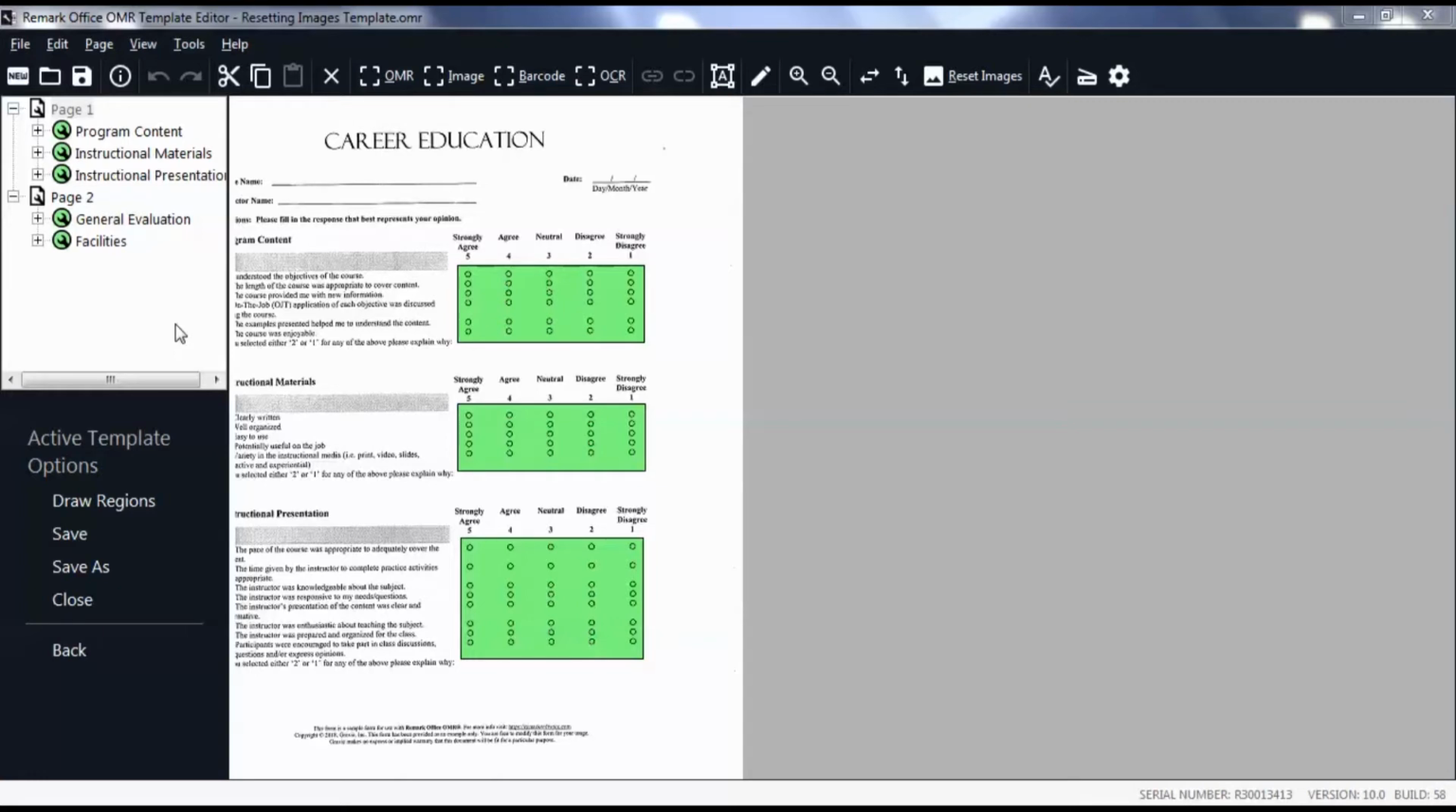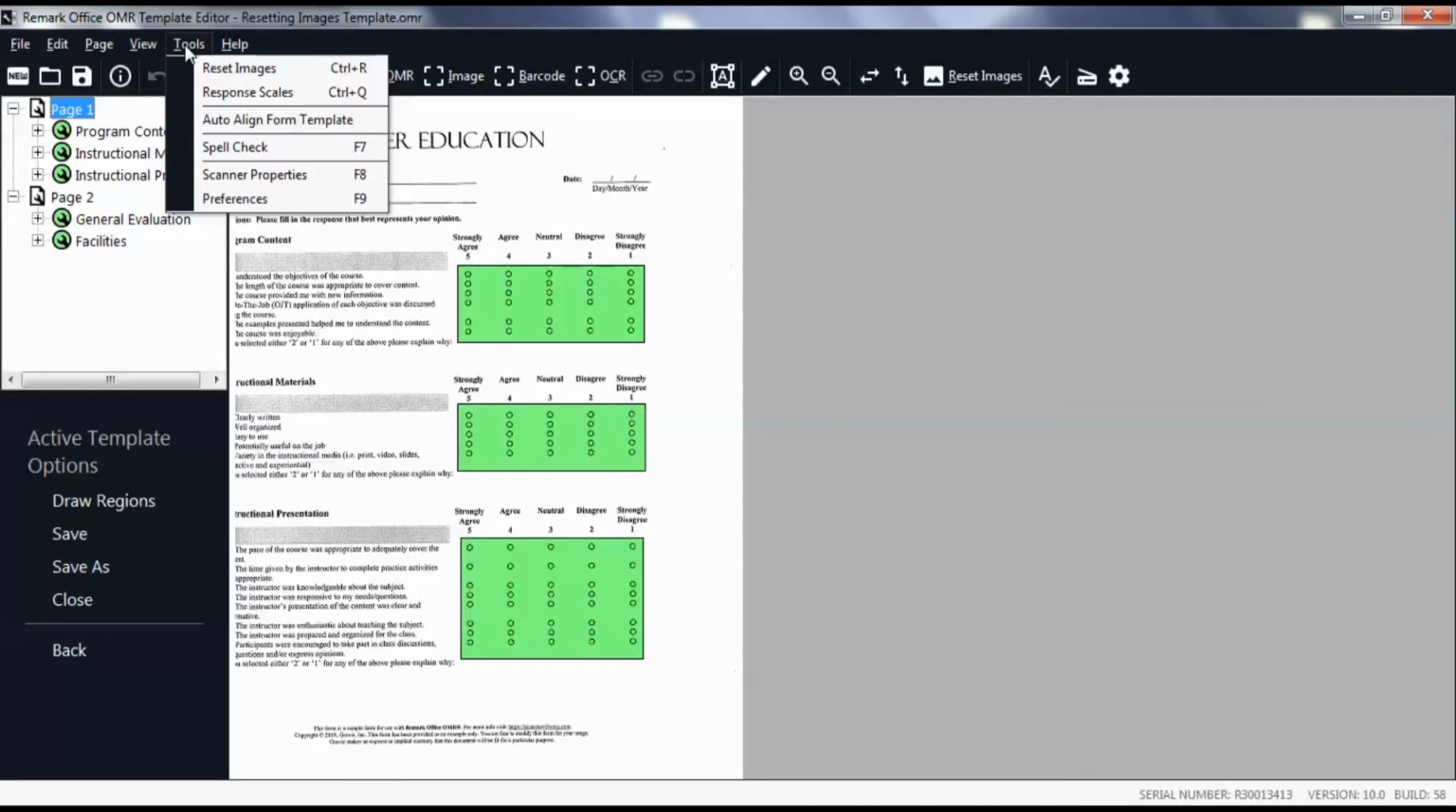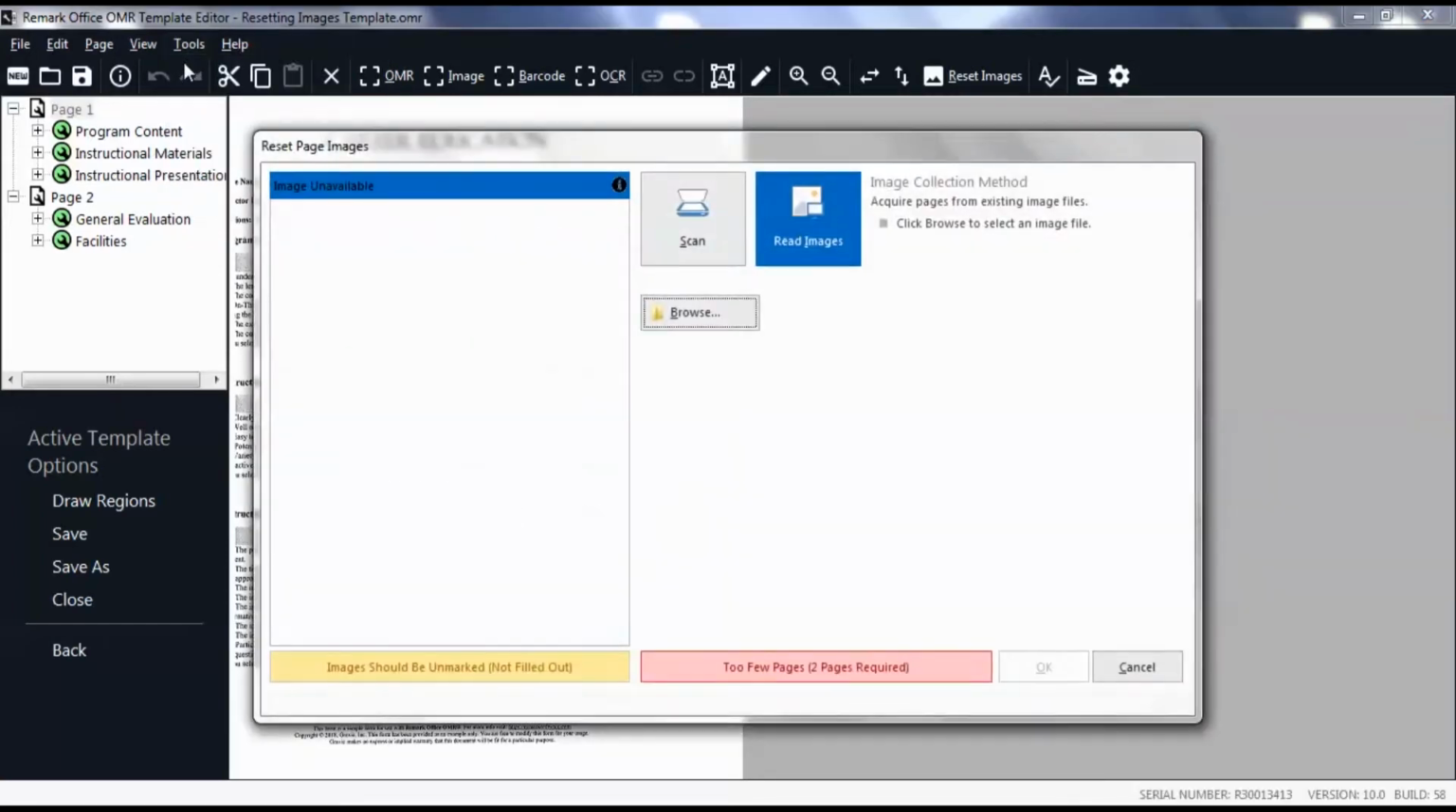Start with an existing template in the Remark Office OMR template editor. Then click Tools, and select Reset Images. The Reset Page Images window then appears. Click Read Images to import a previously scanned image of the form. Click Scan to scan a blank copy of the form now. We will demonstrate the feature using a previously scanned image file.